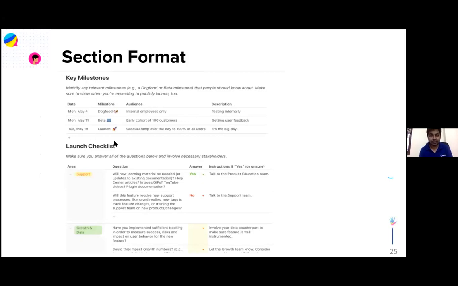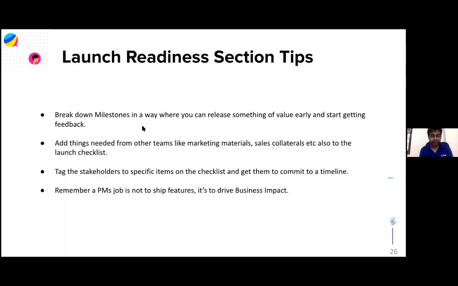You have your key milestones, which is, let's say my first release is going to be on May 4th, and I'm going to release it to internal employees only. And then you describe whatever you want to do. Like I want to test this internally before. Then my second is there's going to be a beta release around May 11th, where I'll release it to 100 customers. And then on May 19th, I do a full launch. So break it down into milestones, make sure you're getting something out and you're getting feedback early enough.